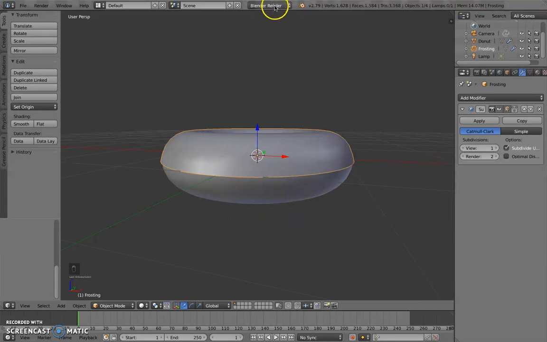Also, I forgot to mention, Blender Render needs to be changed to Cycles Render. Whenever you're using this program, I would really suggest that you always change it to Cycles Render whenever you're doing something new. So I've got this donut that's created.